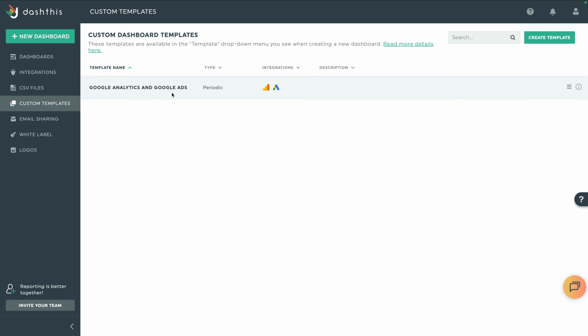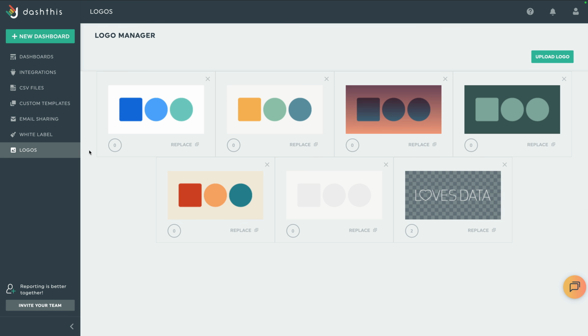Below custom templates is email sharing. This lets you view dashboards that are being automatically emailed to people. White Label lets you set up a custom domain for people to access your dashboards. And under Logos, you can manage logos you've used in your dashboards and upload new logos.